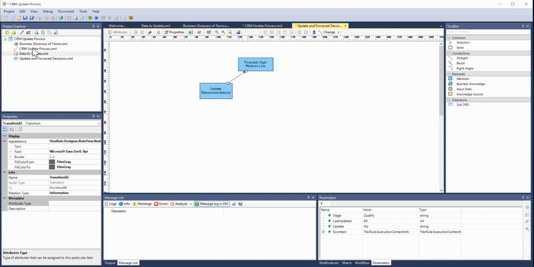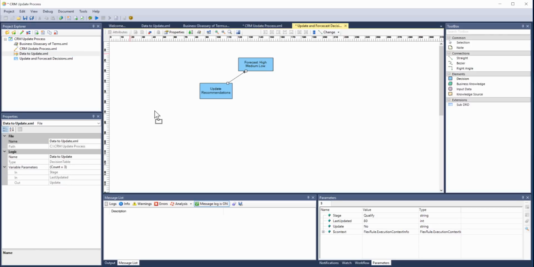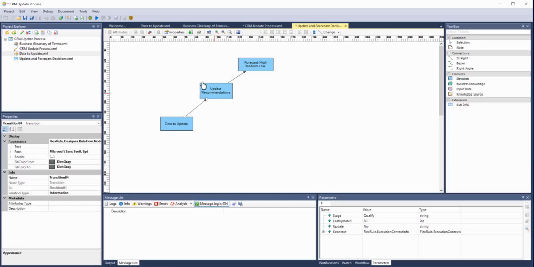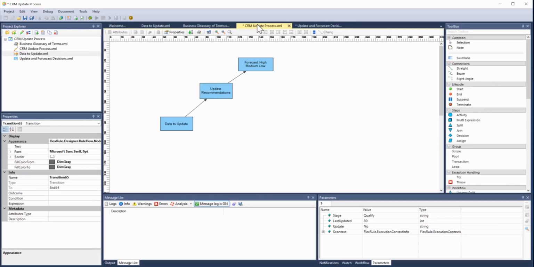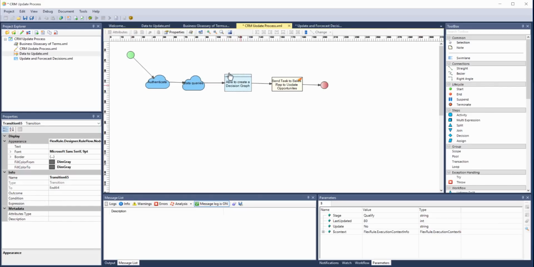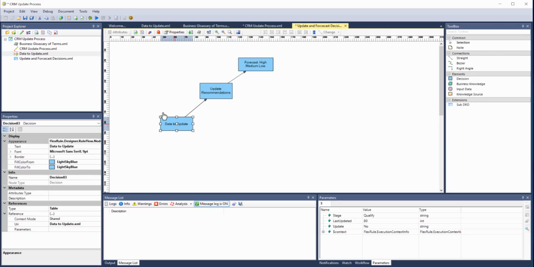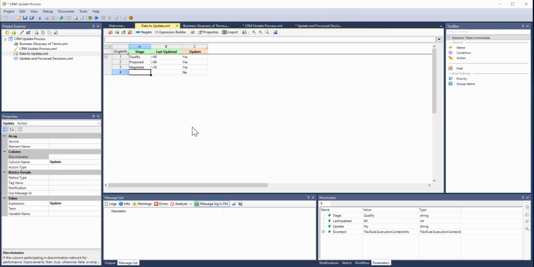And we can actually now drag and drop that decision table that we did earlier and connect that up to know what opportunities we need to update in the first place. We can now go back up to our workflow and there's our decision graph. We can open up that document and there's our decisions which have been auto-sequenced by FlexRule. We can now open up our decisions and there's our decision table.